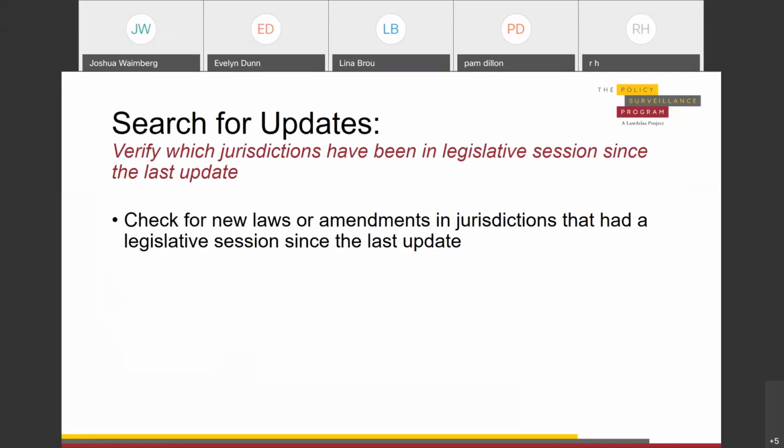So we want to check for new laws in jurisdictions that have had a legislative session since the last update, because most likely if they did change anything, it would have been during that legislative session. So we're able to use that as a hint to whether we need to search for updates or not.